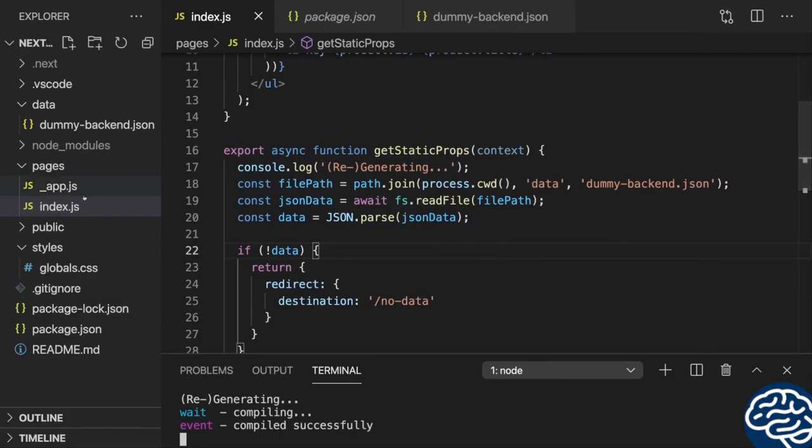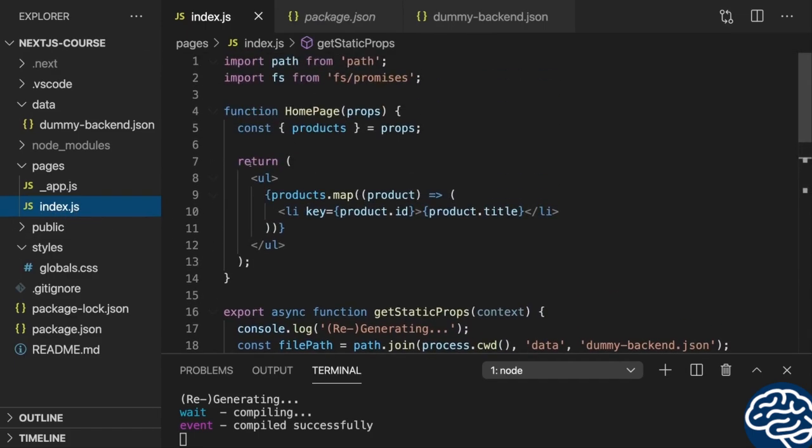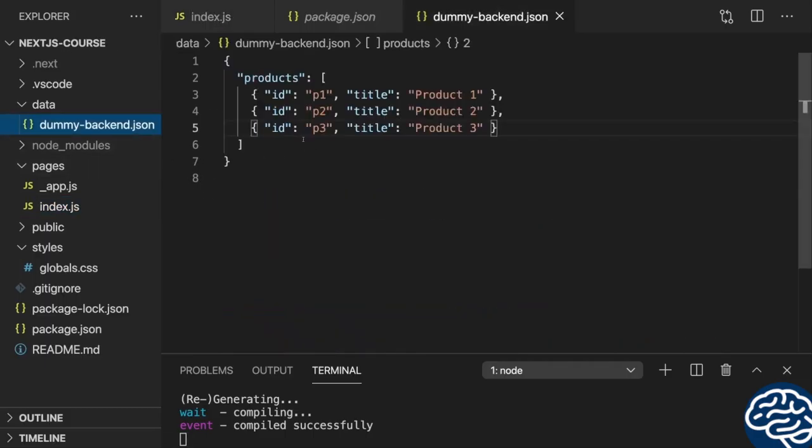In this project which we have here, we currently have only one page, the index.js page. There we're rendering some dummy product data, and it's very simple dummy product data, of course. Now what if our data there was a bit more complex? So every product also had a description, let's say.